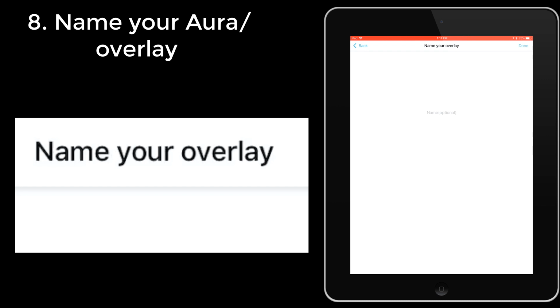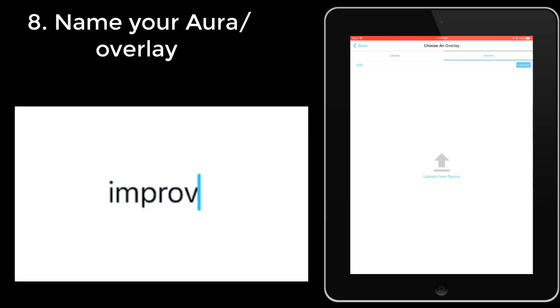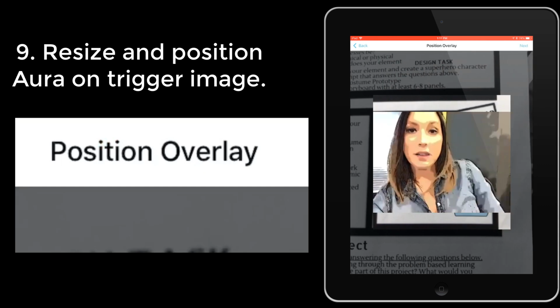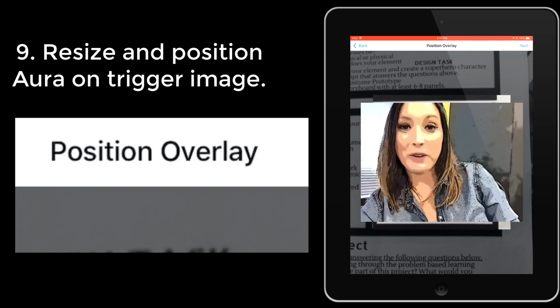Now you're going to name your aura or overlay. Once you've named your overlay, you get to position your overlay by resizing the digital content on your trigger image.